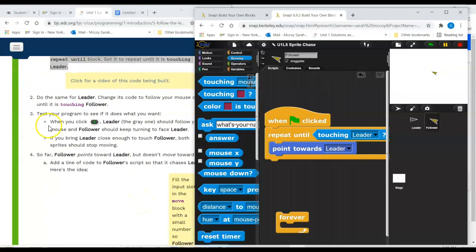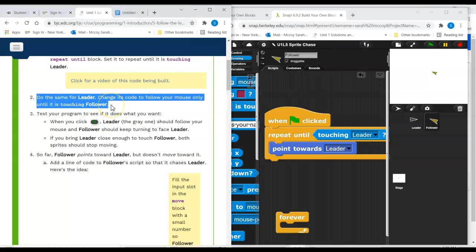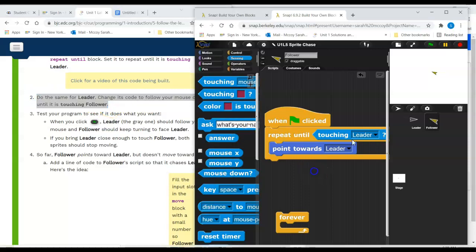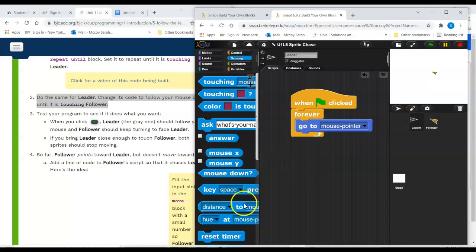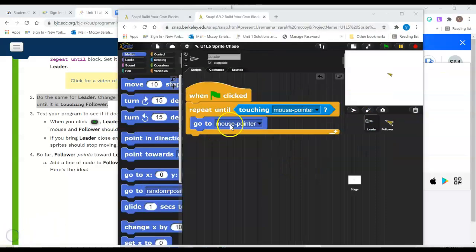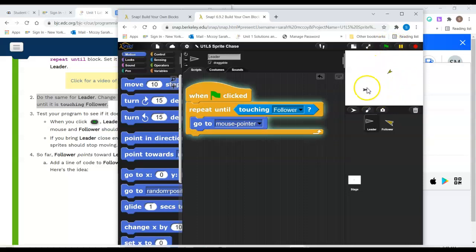Do the same for leader. Change its code to follow your mouse only until it is touching follower. So I'm going to click here. Now I've changed this code: repeat until touching, I've got to change this, touching follower, go to mouse pointer. Now when I press the green flag, let's see, following, and then boop, all the action stops.